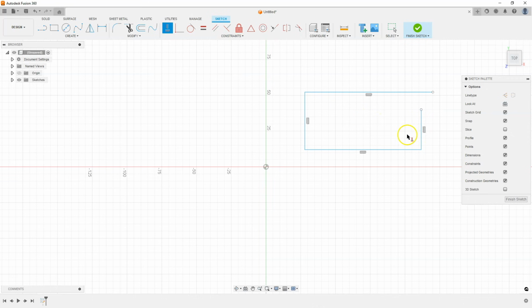This line is already a vertical line, and this constraint is still active. We could select next geometries that we would like to specify to be vertical or horizontal, or we can press the escape key to end this command.